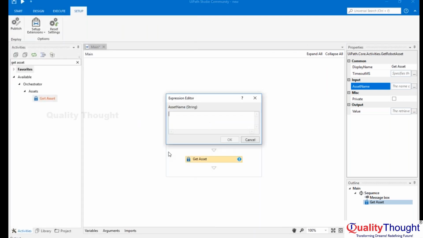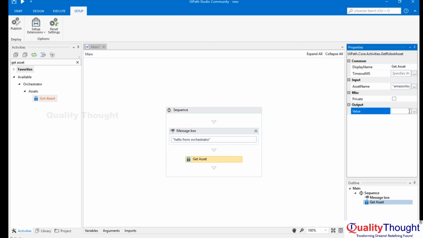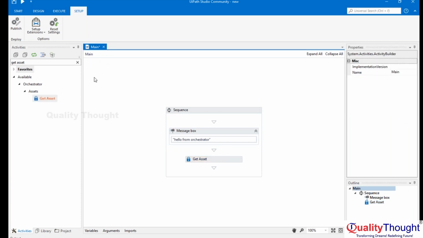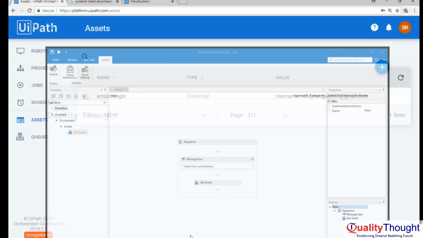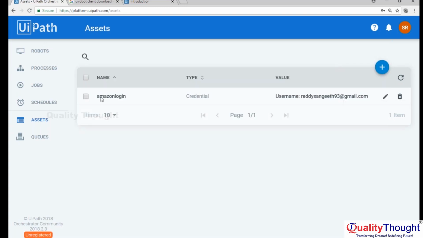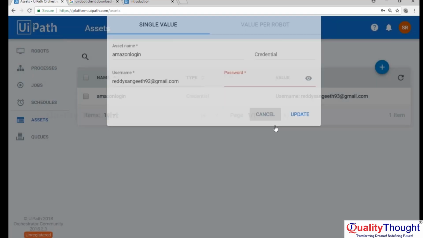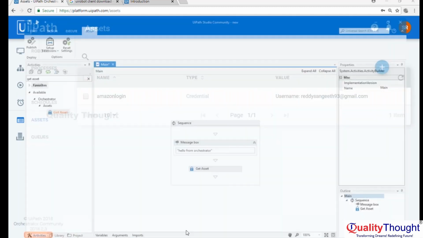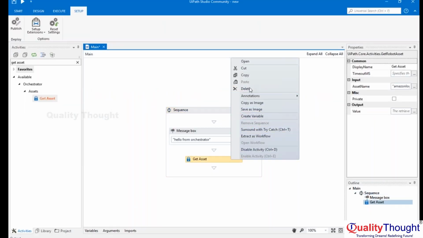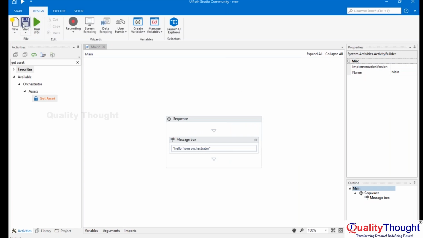Name is Amazon login. And then you give an okay, your ID and password will be retrieved into this text. Once you have this text from here, you can extract the ID and password, whatever you have created here. So let me edit this. So ID and password, whatever you have created, extract from here, and then you can use that in your code. So this is how you extract information from your orchestrator instead of directly extracting it from the Windows credential manager.